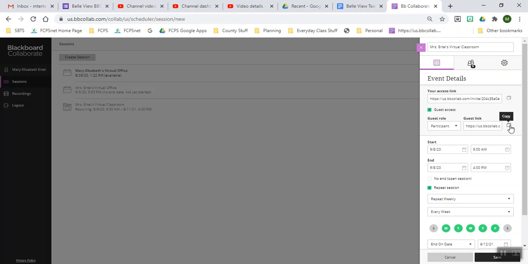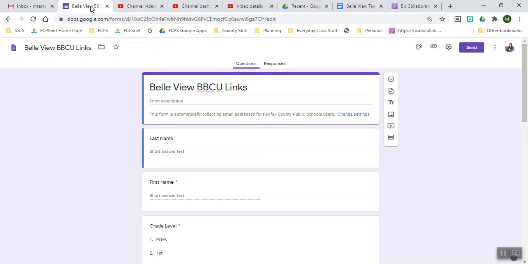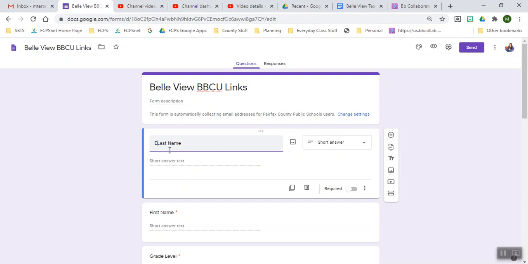Now what I'm going to do is a little bit of Bellevue housekeeping. One of the parts of the instructions is asking you to fill out a Google form. So I'm going to click onto my link to my Google form, which is right here. It says Bellevue BBCU links. And I'm going to put my last name. Actually, I'm adjusting the name. One moment.